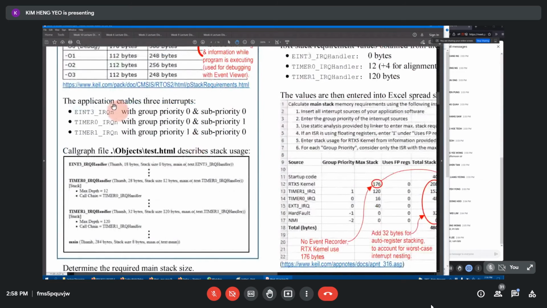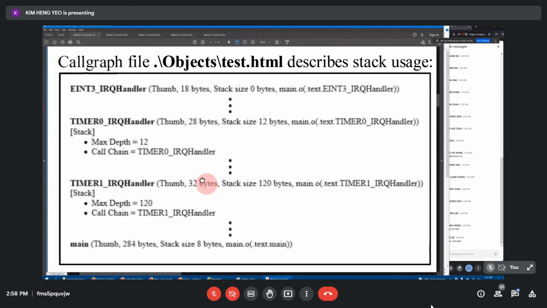Okay, then let's see here. Here we got three interrupts: external interrupt 3, timer 0 and timer 1. Let's zoom in a little bit. External interrupt 3 uses 18 bytes. Stack size is 0 bytes. Timer 0 uses 12 bytes. Timer 1 uses 120 bytes. So this is the stack size for these three handlers. And your main or startup code uses 8 bytes.